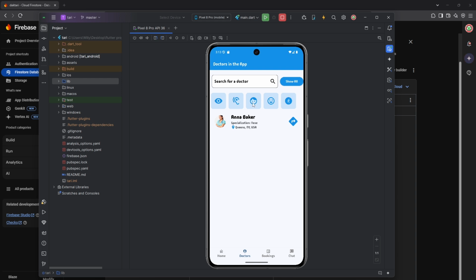Sorry, I did not get quite the best icons here to represent that, but you get the idea. And also this one is for the teeth. You can just filter them like that. And if we have a situation where we don't have a doctor, it's just going to say that we do not have any doctors available in that category.